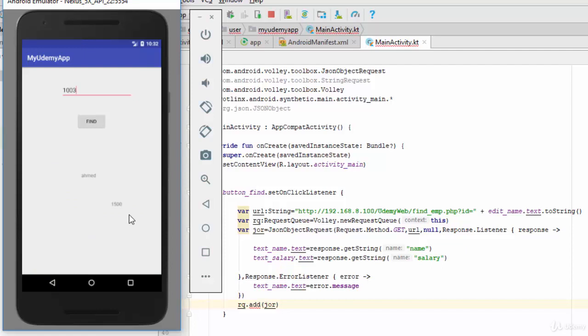So in this video, we have talked about how we can call a JSON object from a PHP file and show the result on the Android device.